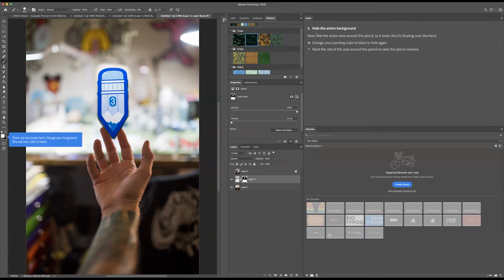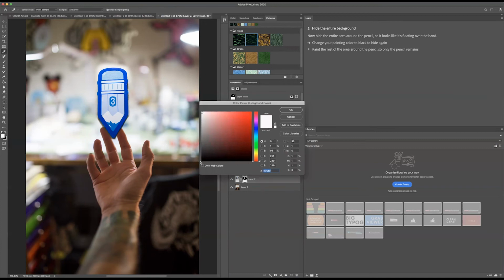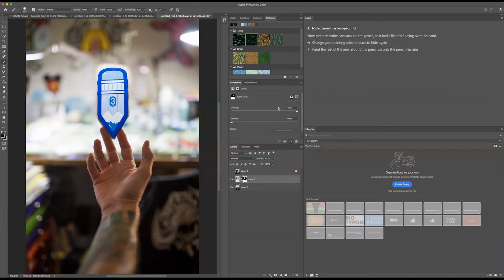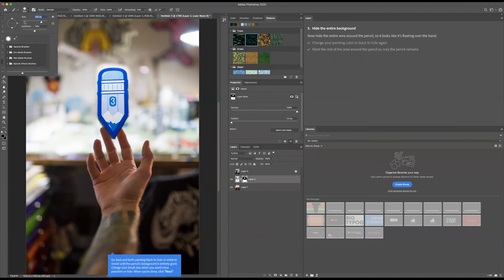Now we've basically got what we want. We can change it back to black. They want us to do this just again. Okay, paint the rest of the area around the pencil so that only the pencil remains. Yeah, well, we're there already. I don't want to be quite so big. Move that down to 19. Yeah, and I can go in and do the little bits here if I really wanted to. Okay, I'm happy with that.